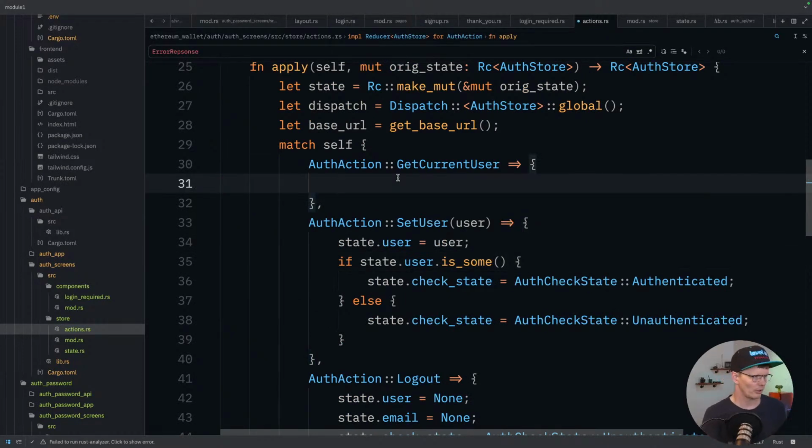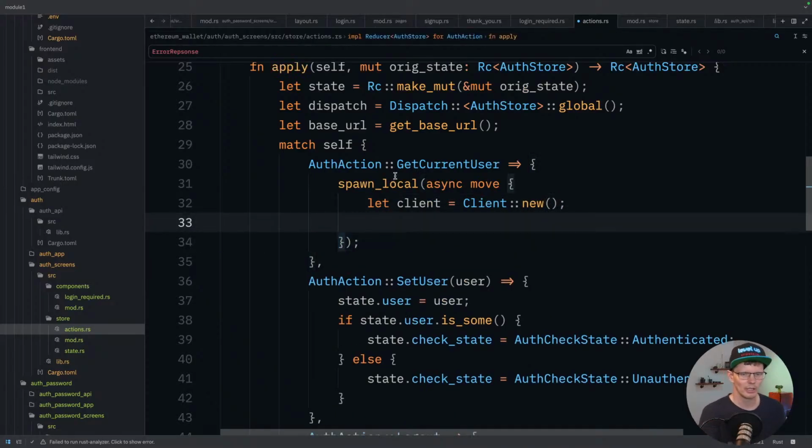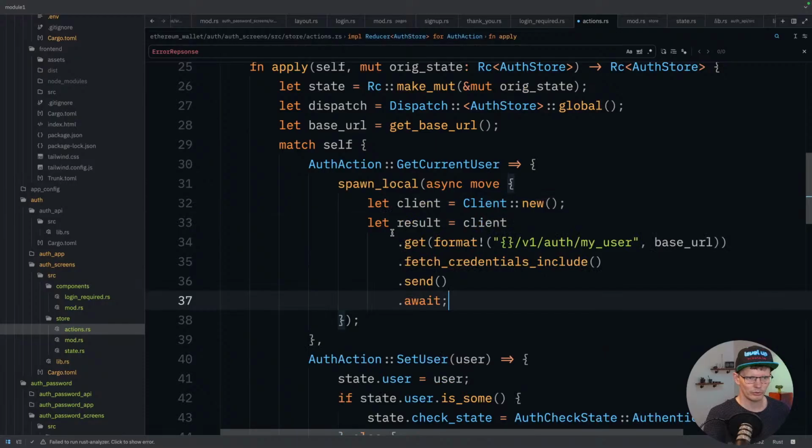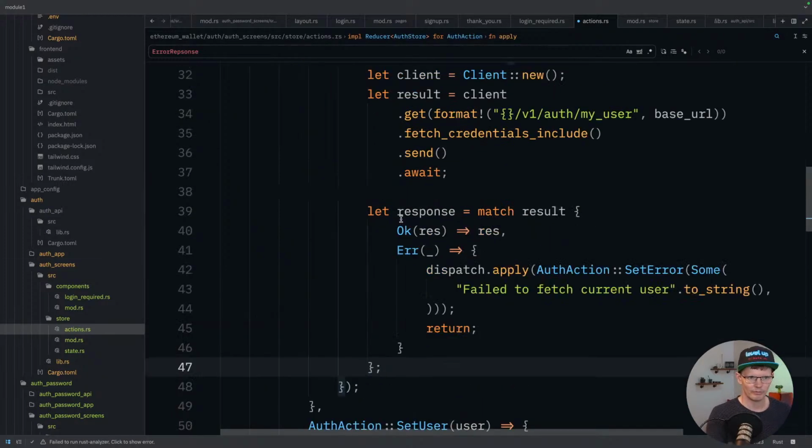And then get current user. This is the last thing we want to implement, and arguably the largest one of them. Just like the previous bit, we're going to start out by creating an async context where we have a client, and just like the previous one, we're going to use that client to get a result, checking what is my user from the base URL. Once we have that, we're going to check whether we succeeded or failed. If the result is okay, then we have a response we can start looking at, and otherwise we're going to set an error.